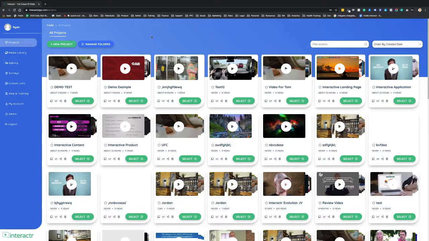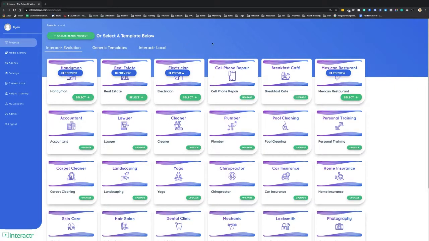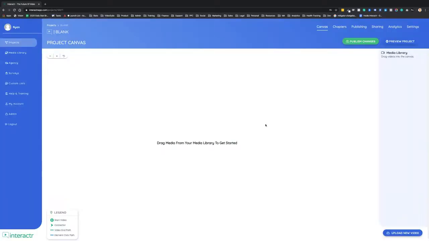When you get inside of the Interactr Evolution software, you'll see the project library. Of course, you're not going to have as many interactive video projects as I do. So we're just going to click on Create New Project. Now, if you picked up the Pro version, you'll have these different templates. For now, we're going to click on Create a Blank Project, and we're going to give this project a name. We're going to click on Create, and it takes us to the project canvas.